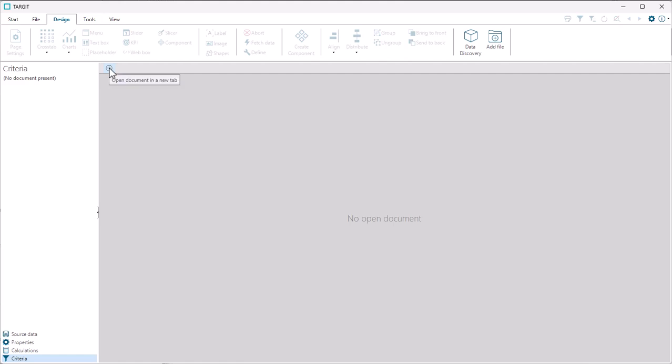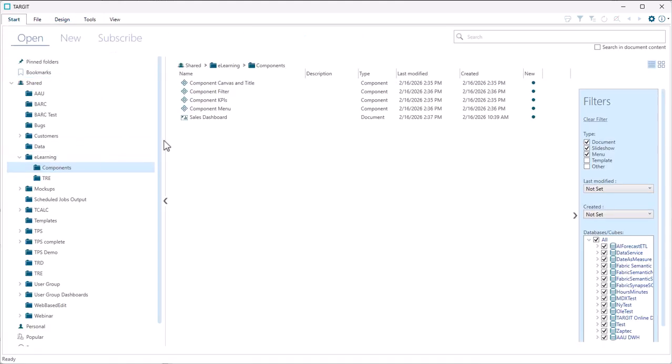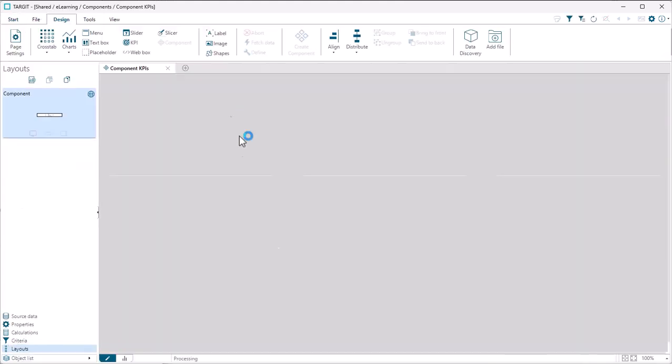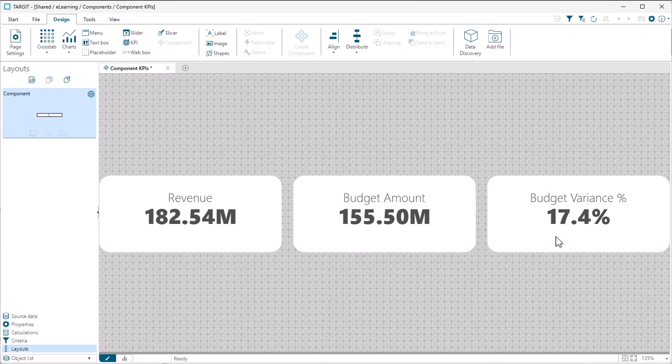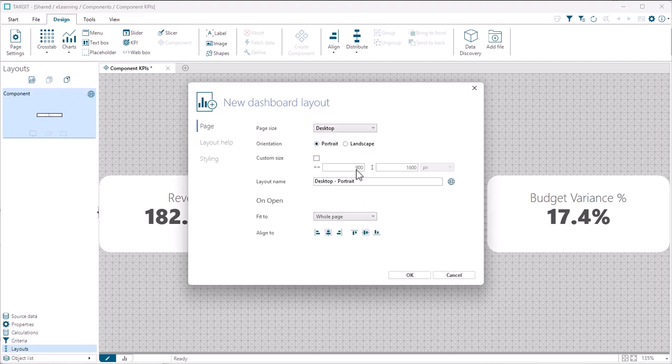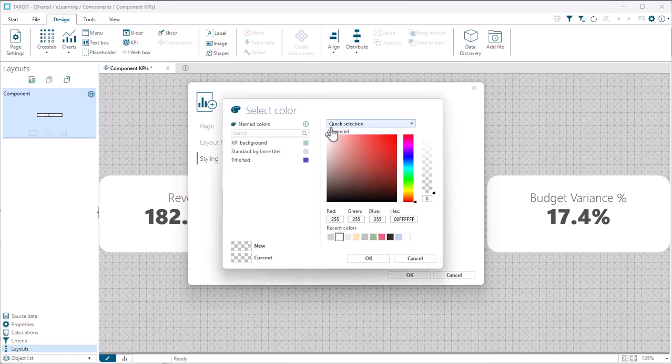Now let's open one of the saved components, the KPI component. This component originally consisted of these three KPIs, all designed using a single layout. We can add an additional layout. For example, a portrait orientation with a custom size of 320 by 460 pixels. To make the boundaries easier to see while working, we'll temporarily add a background color to this layout.